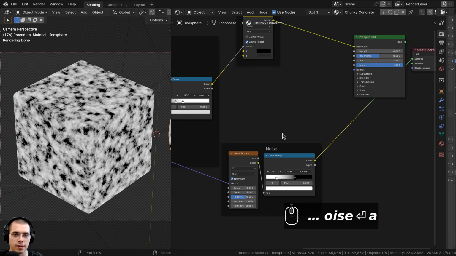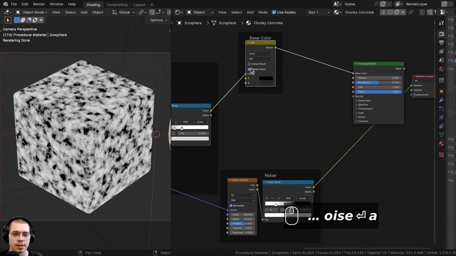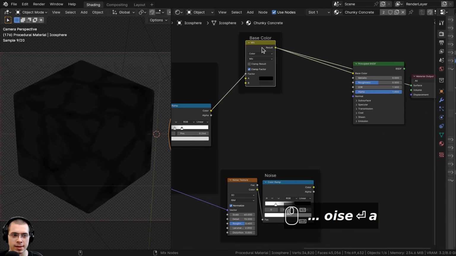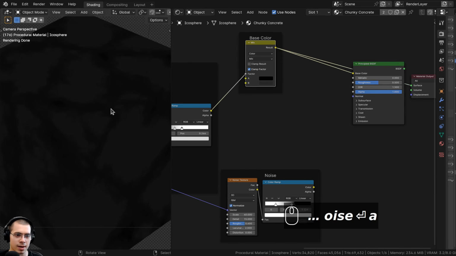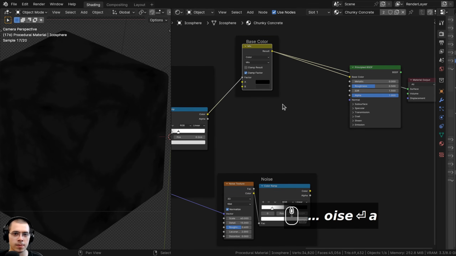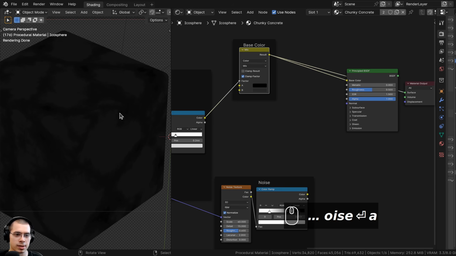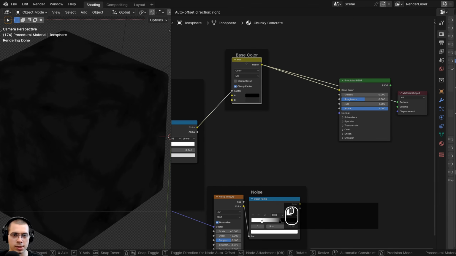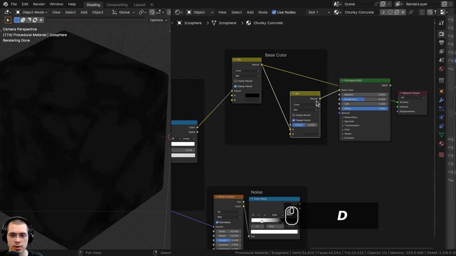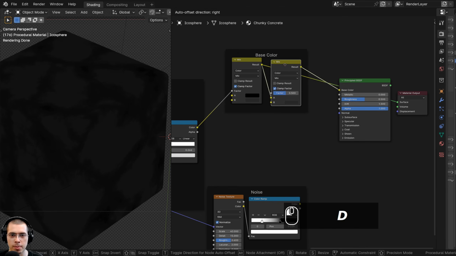So now I want to take this noise and I want to put it into the base color, because if I Control Shift and select this mix here, you can see it's kind of subtle and there isn't too much detail. So I want to add this noise texture into the base color to make some parts lighter and darker and just add more detail. So I'll select the mix color, I'll press Shift D to duplicate it, and we can drop it down here and make sure the result is going to the base color.